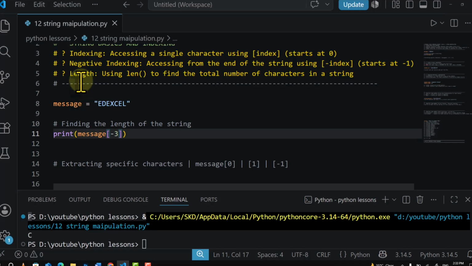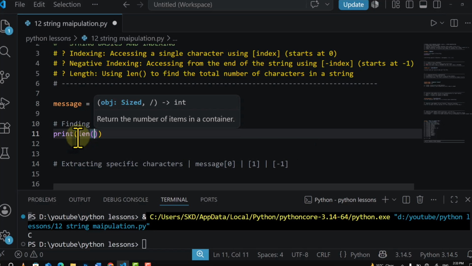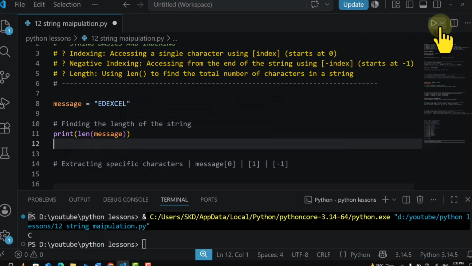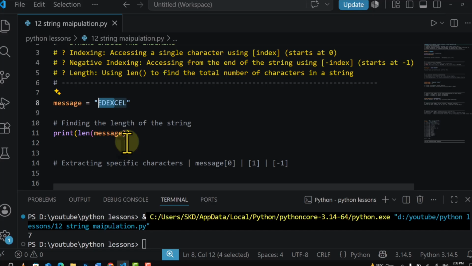Then after that, the next thing, length. If we simply want to check how many characters are there in a string, we can use the function len. So len can be used with any kind of data structure as well. So len of message. Here we will see how many characters are there in the text inside the message. So here that is 7. So that is 4, and 4 plus 3, that is just 7.